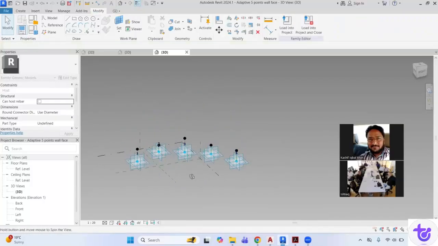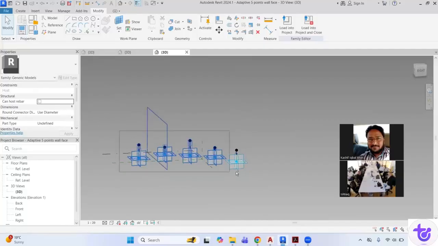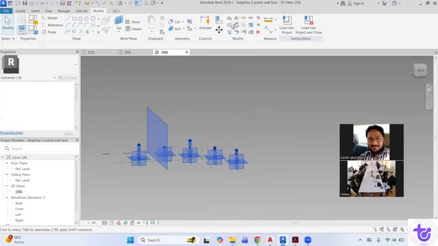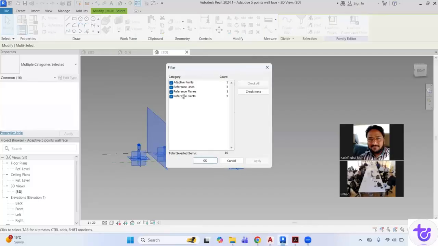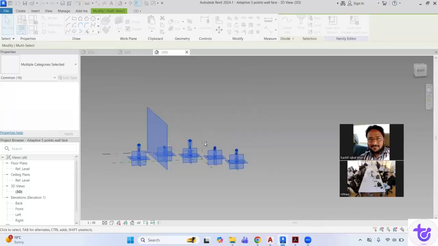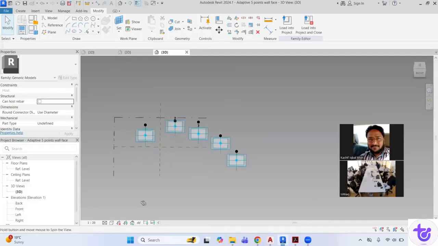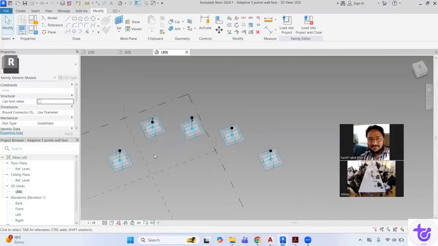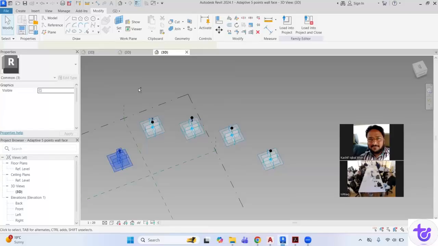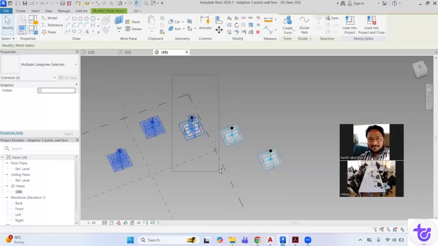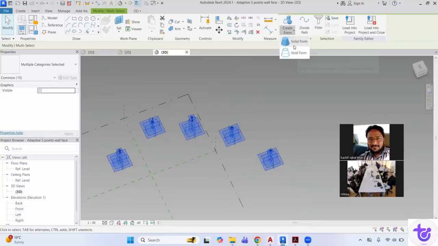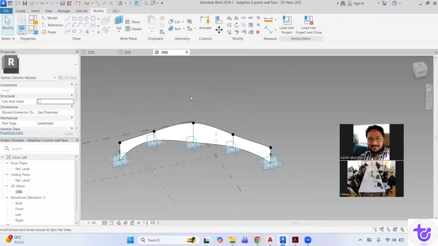Okay. And now I'm going to select them. I have to filter adaptive points and the reference points only. And okay. Just select them one by one only. 1, 2, 3, 4, and then 5. Create form. Yeah, it's nice. Fine.